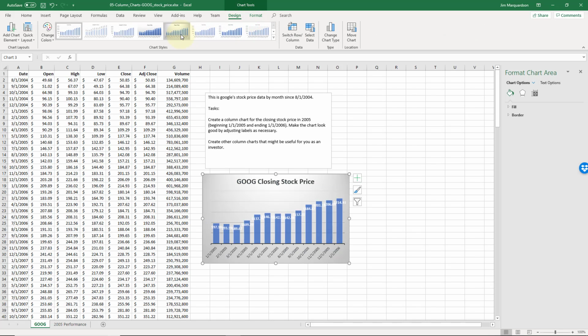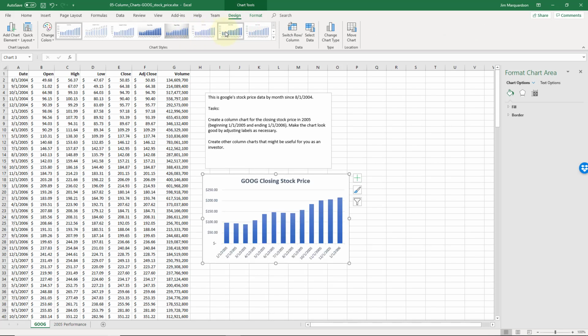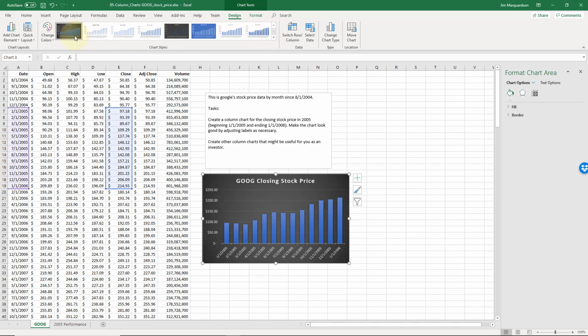Let's go to the design tab. A lot of these built-in formatting options are actually pretty good. They just make things look better. I like this because there's some contrast. Colors look good.